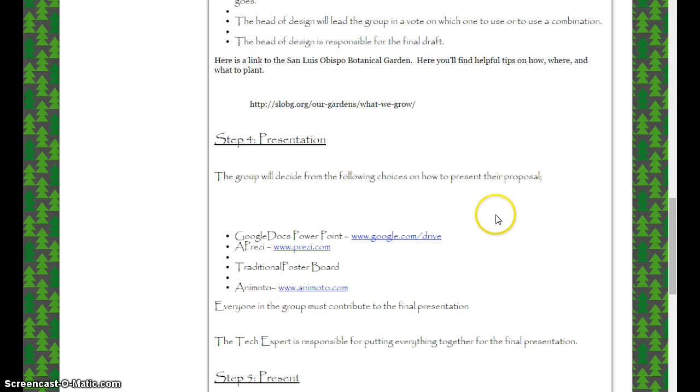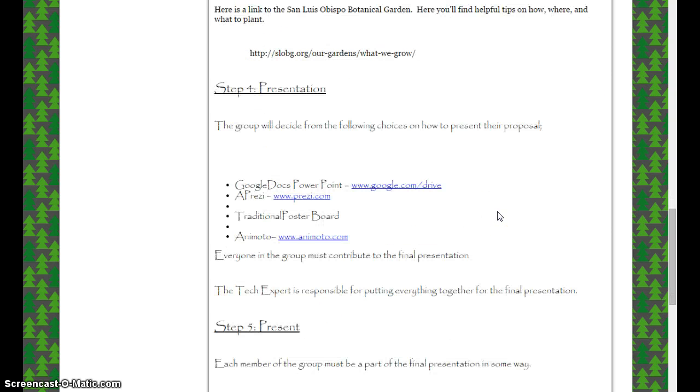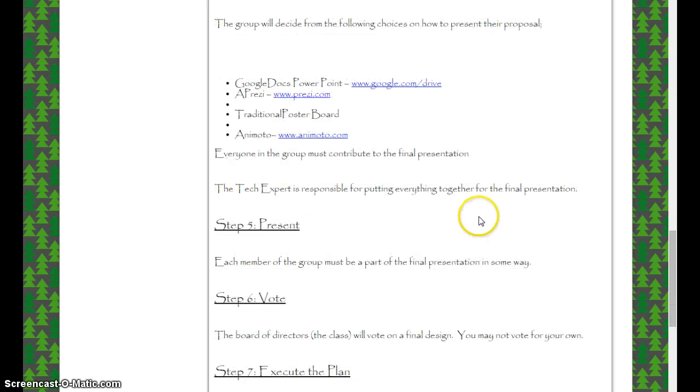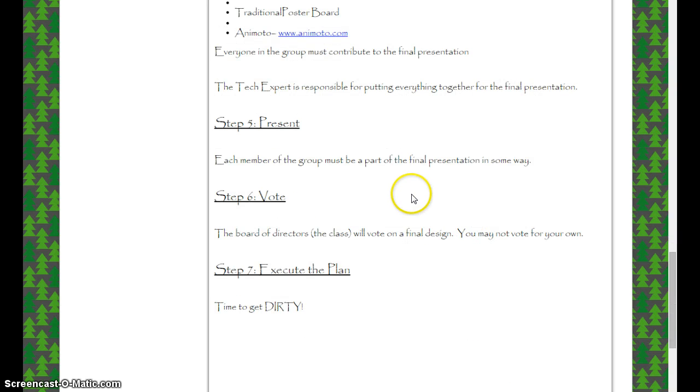Next, they're going to put together the presentation, and I gave the students a few options that they can choose from. They can do Google Docs and use a PowerPoint presentation. They can use a website or an internet-based presentation, or they can do traditional poster board. I like to give them options to choose from because everybody has their expertise. From here, they get to present to the class.